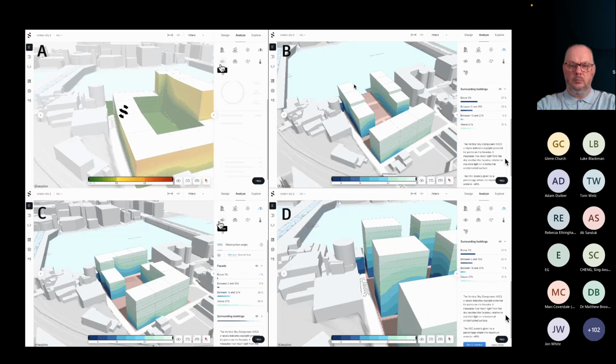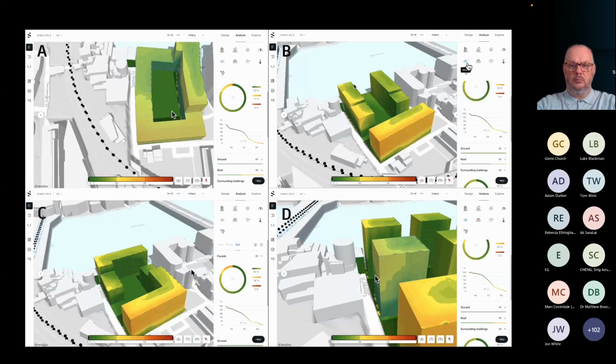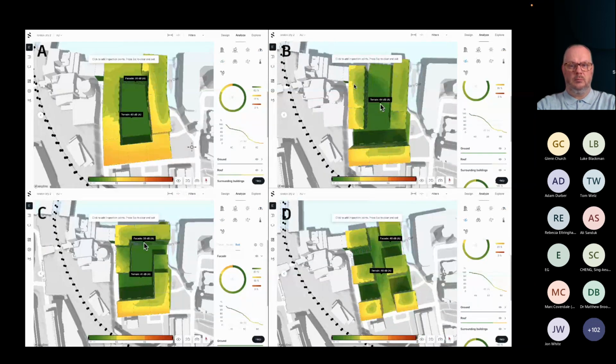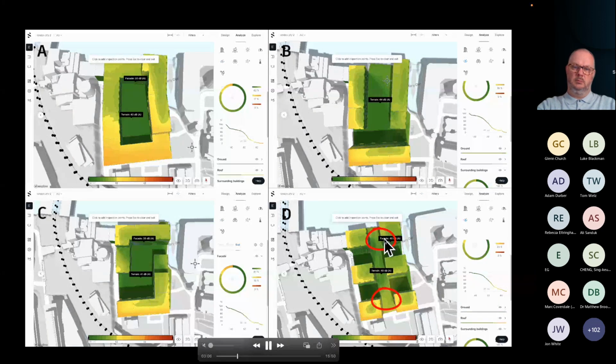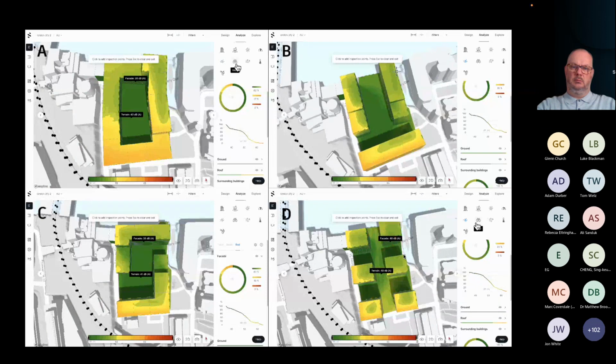So that's something to consider in our next iteration loop. What about noise? Spacemaker considers noise from traffic, so from cars as well as trains. And we can see here that all of them actually do a really good job, except for concept D that allows noise to be reflected in between the towers, as you can see here.